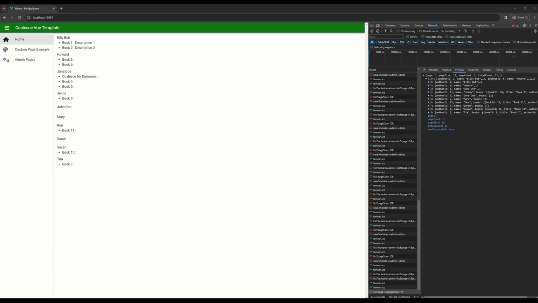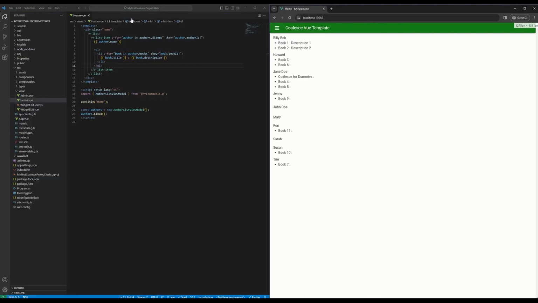There's a couple ways that you can get more data back. The first way is obviously to increase the page size, which we can do like this. Save. Okay, they're all coming back. This obviously isn't the best approach if you have lots of data. A good approach would be to use pagination, and Coalesce makes it super easy to do pagination.